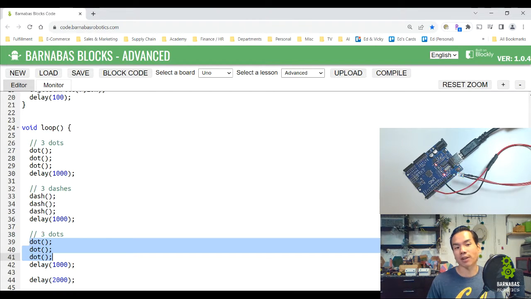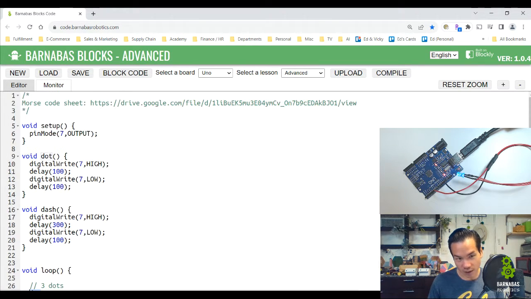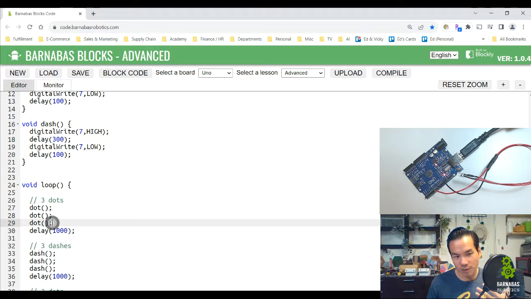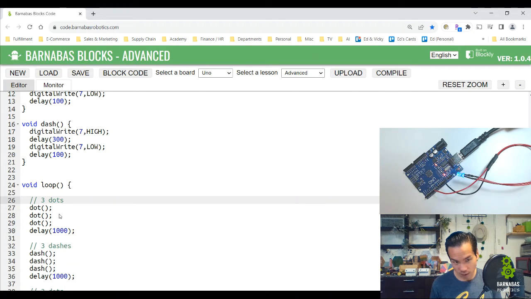So we added the functions so that we don't have to write all the code to make a dot, because we could just look at the function here and then the code will know to just execute these 4. But we can see another repetition here is that we have 3 dot commands. So what if we want to just repeat those? So that's where we introduce a while loop. All right, so let me just put it in here.